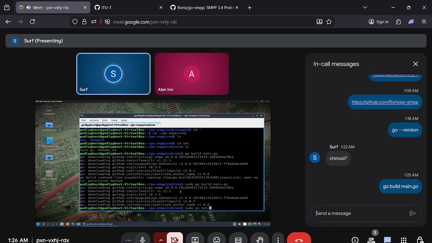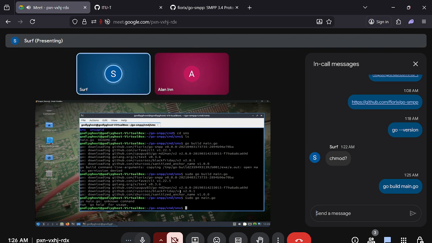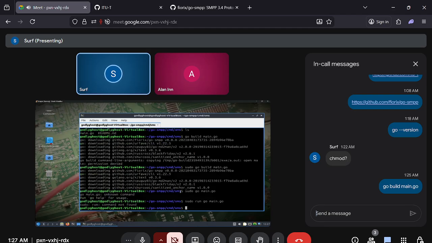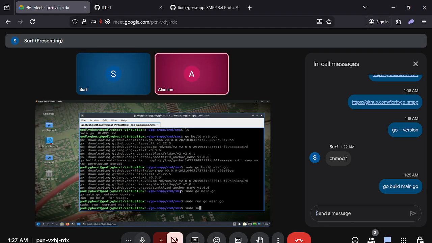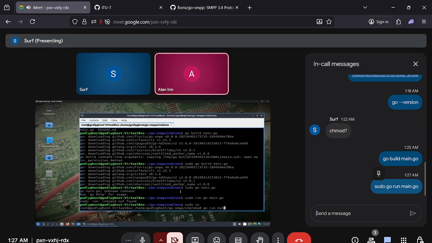Sudo go main.go. You need to type run. There's no run command. You make many mistakes, bro. You just type here sudo go run main.go. Look here. That's it. Enter.